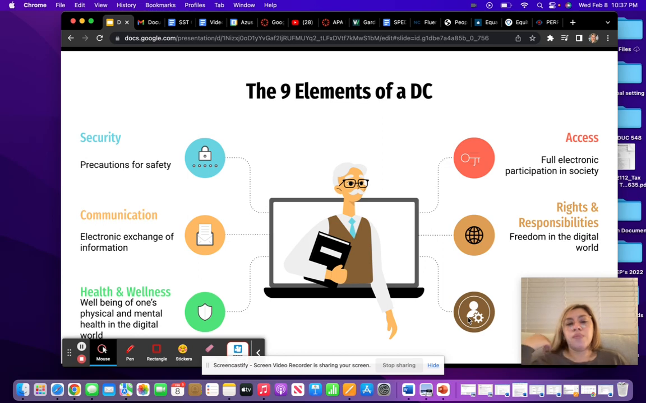Also, it's health and wellness. So that's the well-being of one's mental and physical health in the digital world. Making sure that if we're about to access content that says explicit, you're going to be able to handle it. A lot of the times, for explicit content, there are warnings given. Sometimes they're not. So that can have an impact on you. It could be traumatic. You never know. Just make sure that whatever you're about to access and see, you'll be able to process, and it will still be healthy for you.